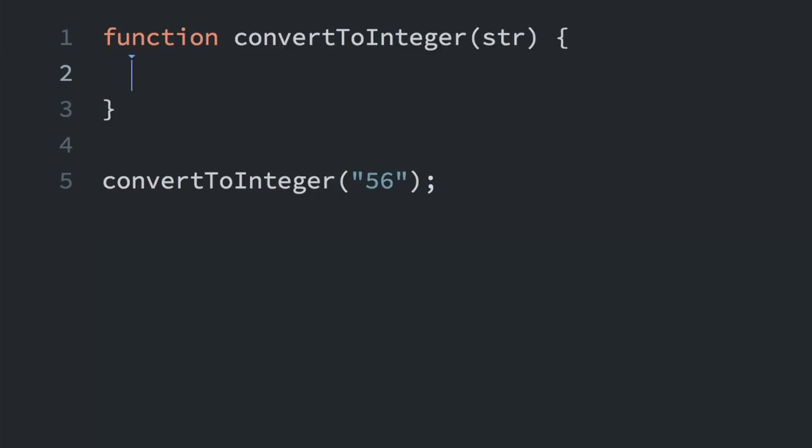So let me show you how it works. From this convert to integer function, we are going to return the string, except we're going to convert it into an integer first. So we'll do parseInt, and then I'll pass in the string. Now, it was a string because you can see here we're passing in the string of the 56, but it's going to return it as a number, an integer.